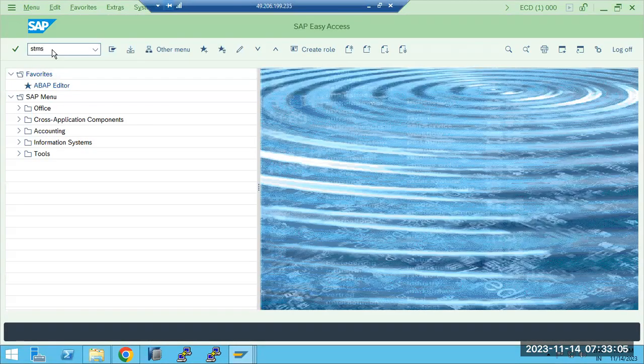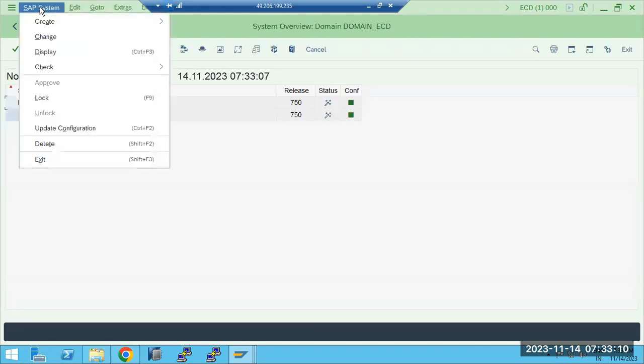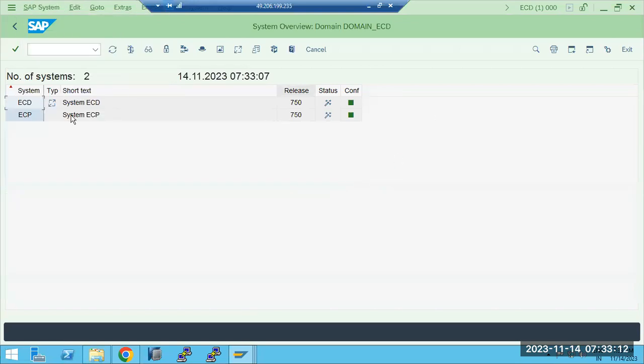So just click on the approve button, go to the systems here. Click on the approve button here, so that whatever systems you are adding here will come to this list here.